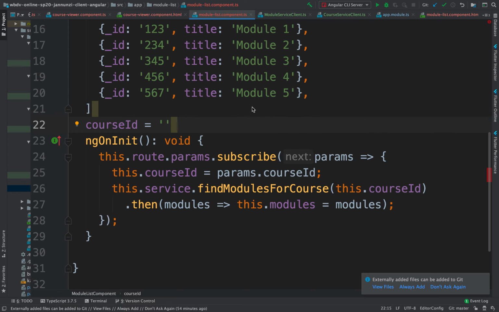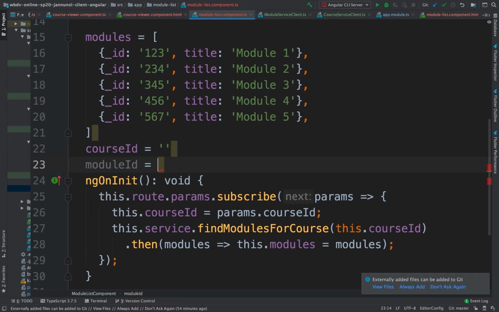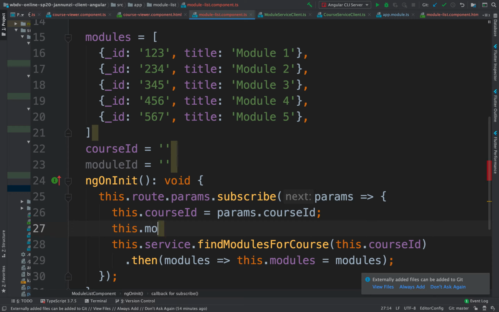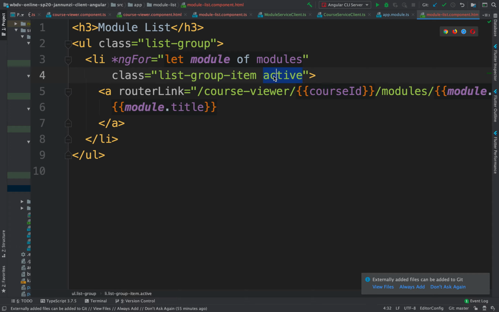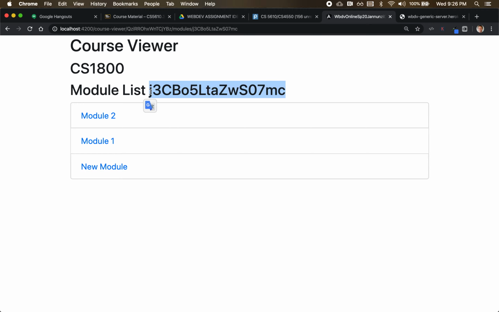If we go to the module list, just like we parse the ID of the course from the URL, we can also parse the module ID. That's also there, right? We can say, this module ID is equal to params module ID. Yes, right? And we can render it. Let's remove the active. To make sure that we are getting a hold of it, let's print it. Let's see. There it is. That's the ID of the module, right?